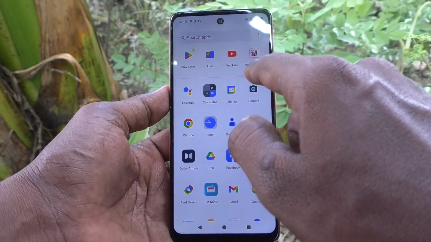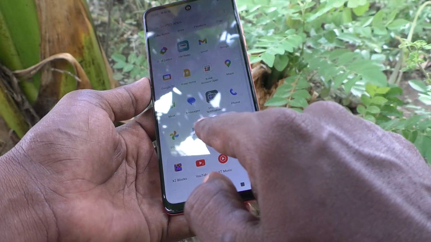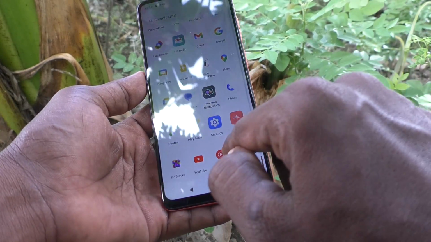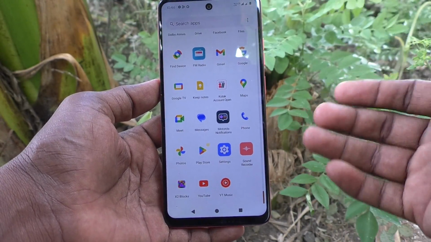See here, Kotak account open. Okay, in a similar way, see here, this is Motorola notifications, this is sound recorder. So lengthy text are converted into two rows.